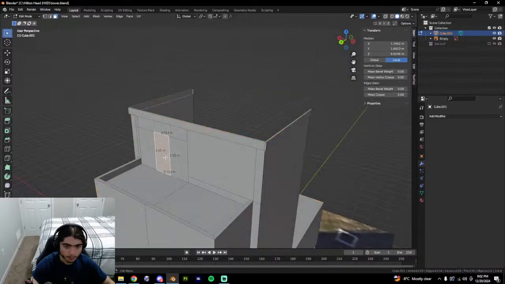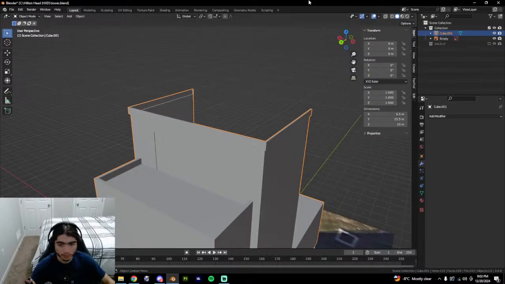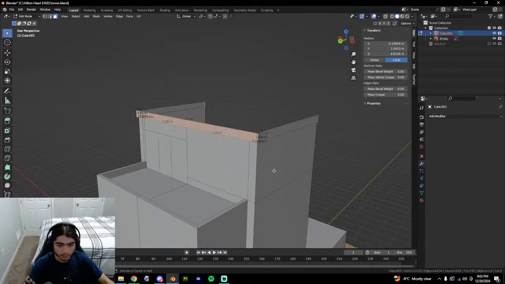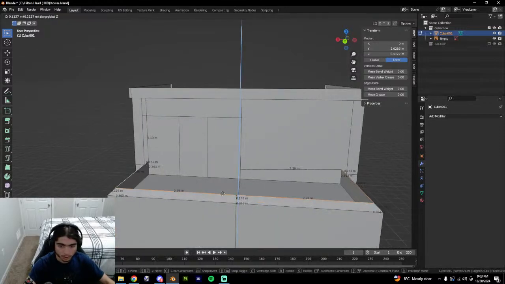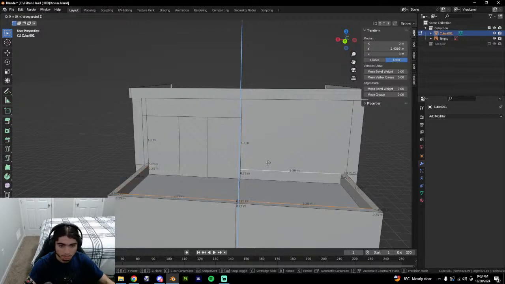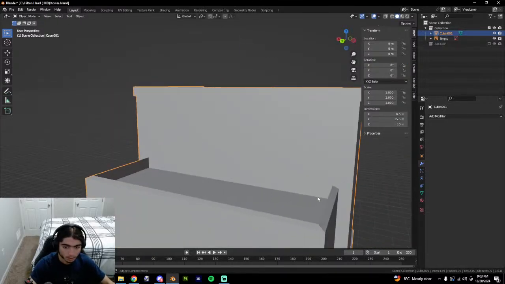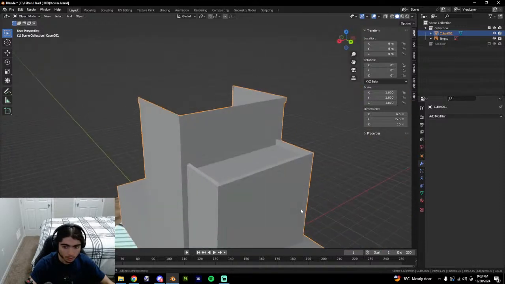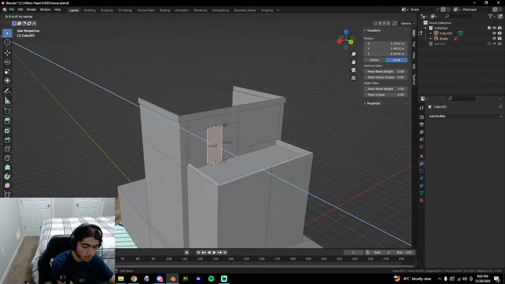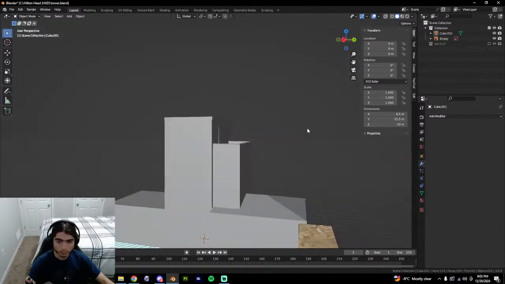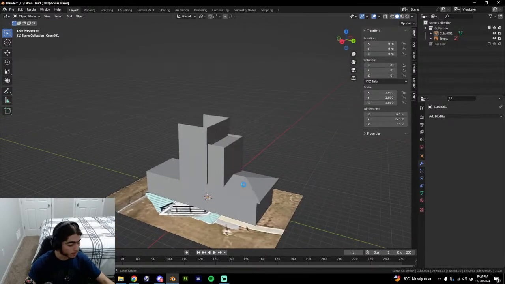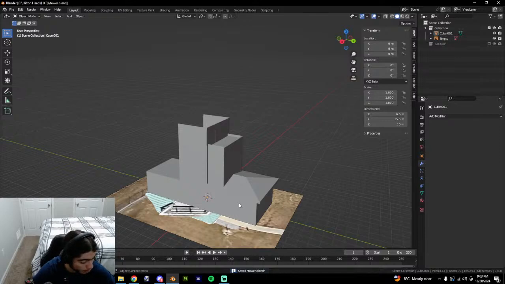Okay, so there's that, and now we have our door. Let's see how that looks. Perfect. So now we can bring this up by probably 0.1, 0.05. Push that in by 0.02. Okay, so I'm going to save the project, and this is what we have so far.